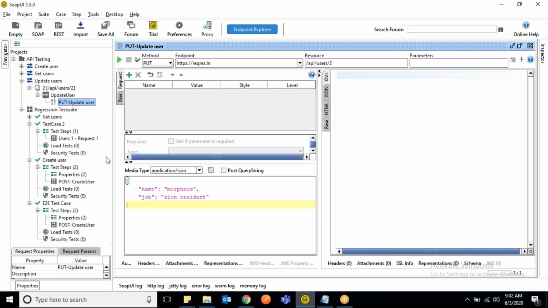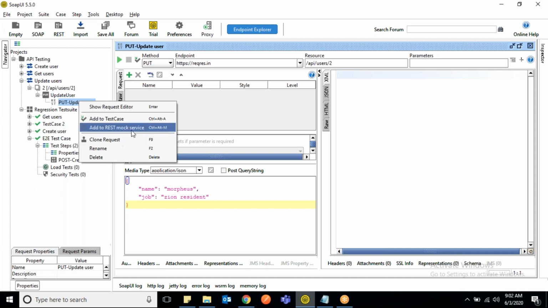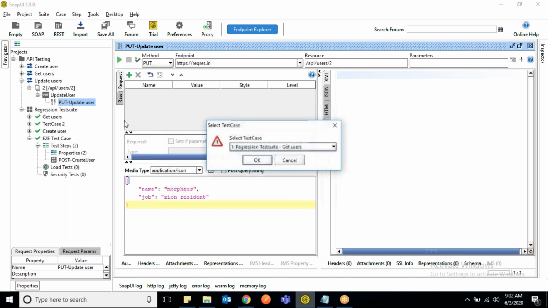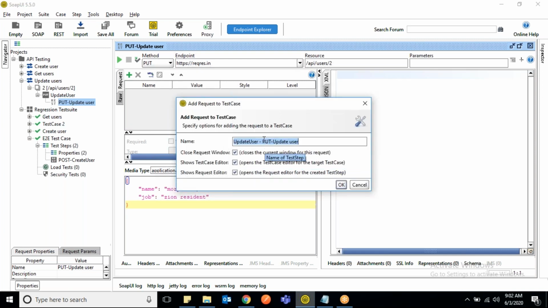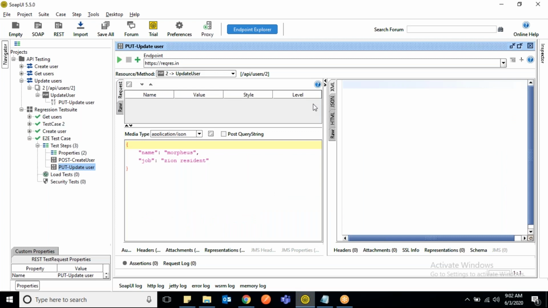Okay, now we have to add a test case for this, right? Or I need to add it into the end-to-end test case, right? So what I can do, I can go and right click, add to test case. It will ask which test case you want to add it to. So I want to add it in the end-to-end test case. Click OK, and you can provide the name, right?